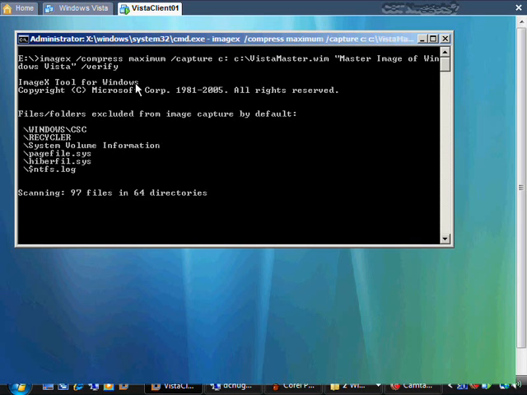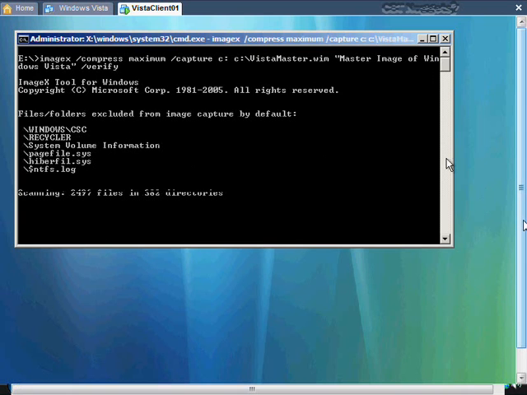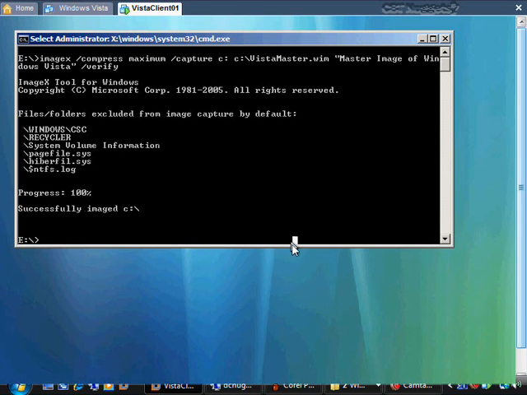So then I press enter, and we see that it is now starting to scan. There's the files that I told it to exclude earlier because of my file that I specified as well. The winscript.ini file.